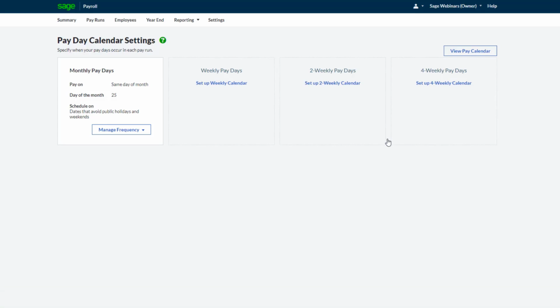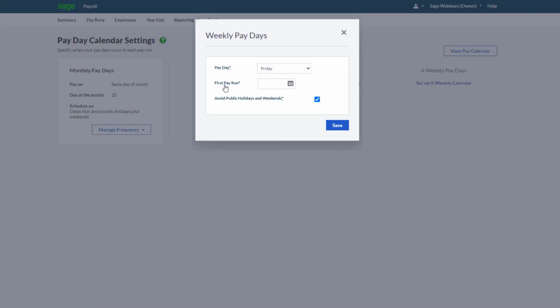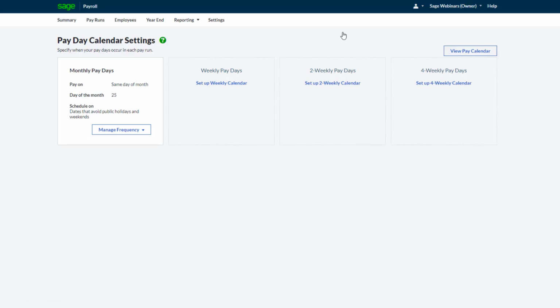If you need to make changes, go to Manage Frequency, then click Edit Paydays. Or to delete the calendar, click Remove Frequency. You can set up weekly, 2-weekly or 4-weekly calendars in the same way, choosing a day of the week as your pay date and then confirming the date of your first pay run. When you've finished, to check your upcoming pay dates, click View Pay Calendar.